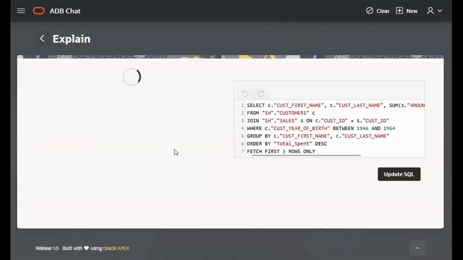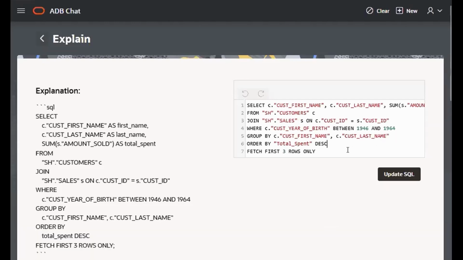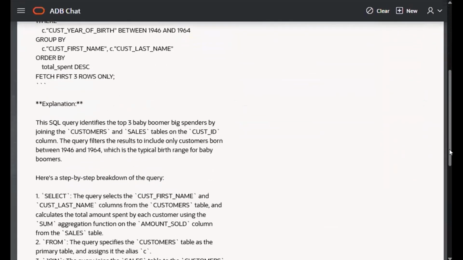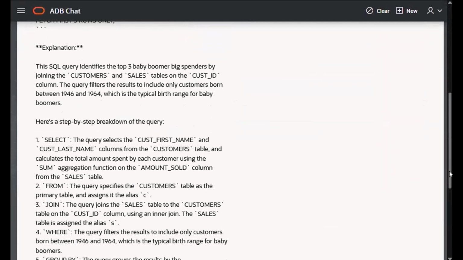So looking at the explain, the prompt, who are the top 3 baby boomer big spenders, relies on the knowledge of the LLM to know what baby boomer and big spender are. So you can see that the LLM defined the baby boomer by specifying a birth year range, and it ordered the customers by their spending to select the top 3. On the left, we have the SQL query that was generated again, along with a really nice explanation of what it's doing, using natural language.